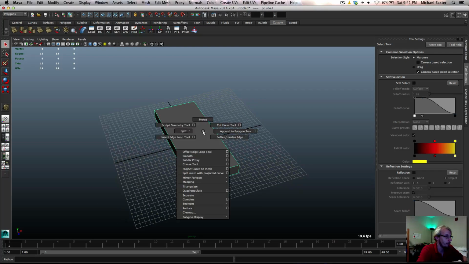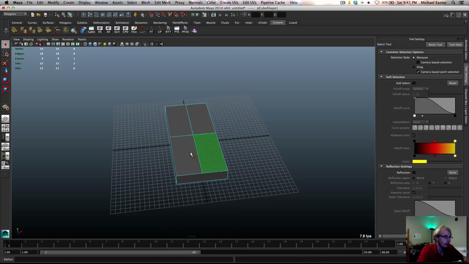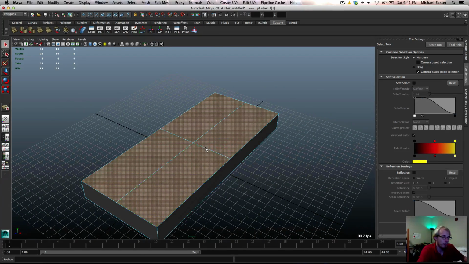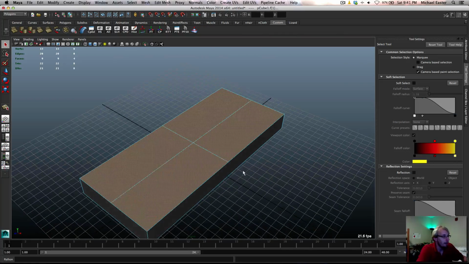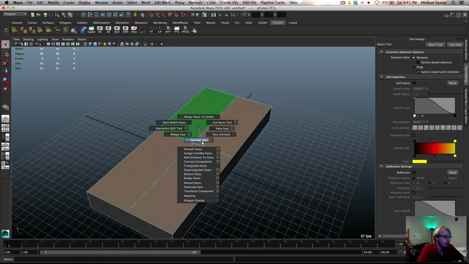I'm going to take what we learned last time, the interactive split tool, and I'm going to cut this into quarters. And you may have seen this before. This is what a lot of people use to explain this. In fact, I think that this is in the official Autodesk Maya training manual. But what we're going to do is create a door really quick. So I've subdivided this into 4 faces, and I'm going to perform the Extrude tool on here.